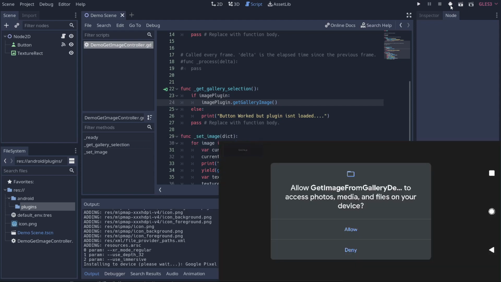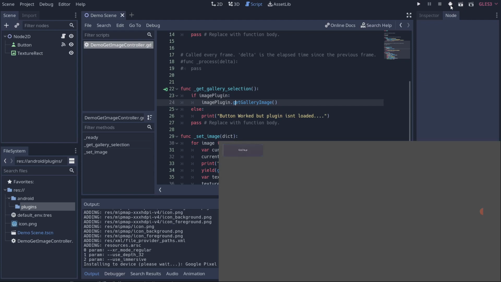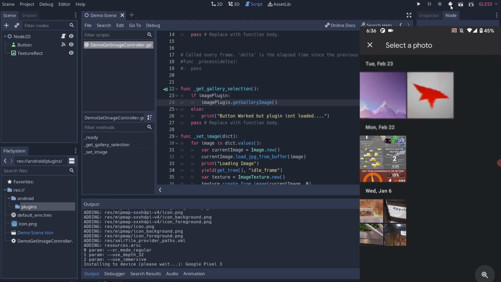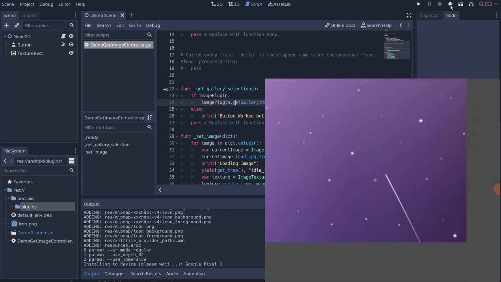Hit get gallery image, and you'll see that we get this pop-up: allow get gallery image to access your phone media and files on your device. Yes, go ahead and allow that. And you'll see that when I hit allow, it's going to do nothing. The reason why is because you have to resend that request. So let's go ahead and resend that request. And you'll see that now suddenly you can see all of my different pictures and things like that. So we'll go ahead and pick downloads, and we'll pick my background, let's say.